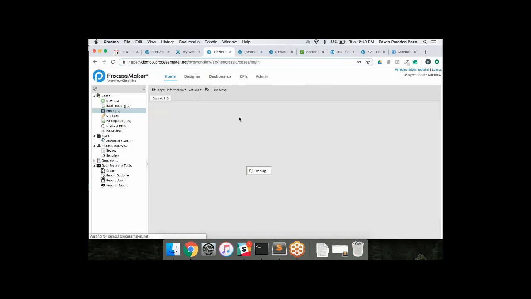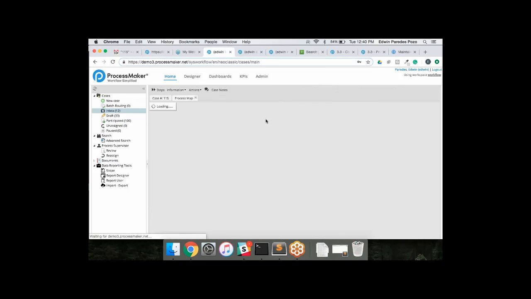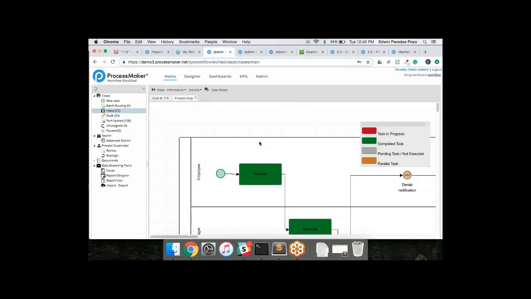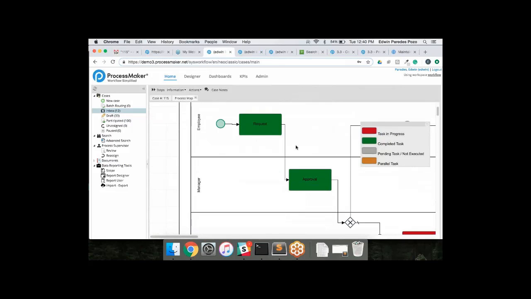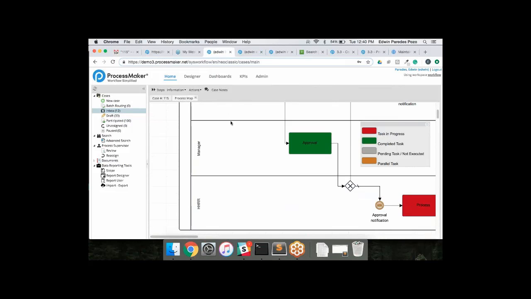For demo purposes, I just assigned myself to every single task, so I have to switch between users. But if we check the process map, we'll see that the request was created. It was approved in the actions by email, and now it's being processed in the human resources task. But now, what we're here for is the logs.